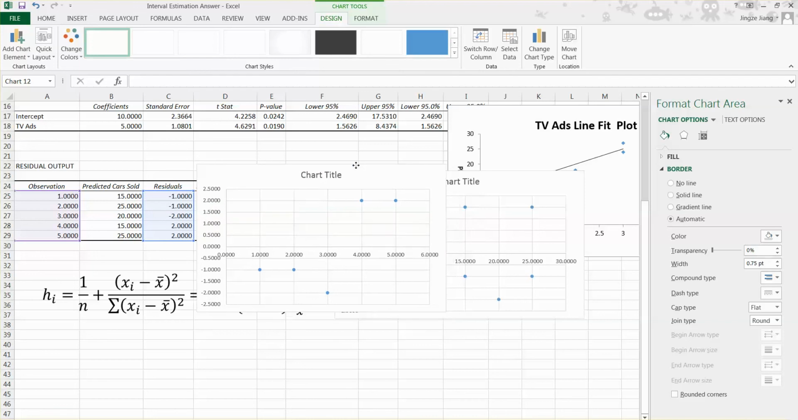Now the chart we created here is the residual against the order of the observation. We cannot see any pattern, so we can conclude that the residuals are independent from each other.